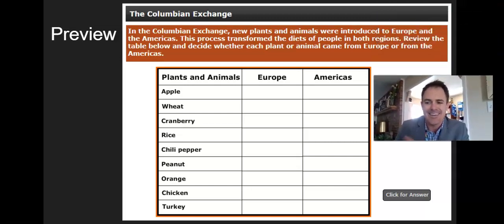Now, here is, in a very short description, what the Columbian Exchange is. It was when new plants and animals were introduced to Europe and the Americas. So this was a transfer of plants and animals between Europe and the Americas, but also between the Americas and Africa, Europe, and, or I'm sorry, Americas and Asia. You're going to read and learn all about that. But this process transformed the diets of people in both regions.